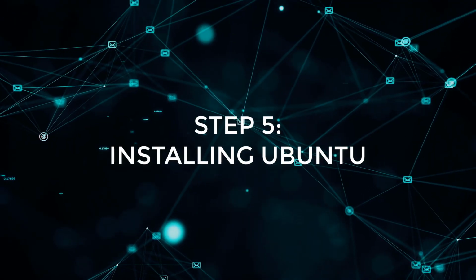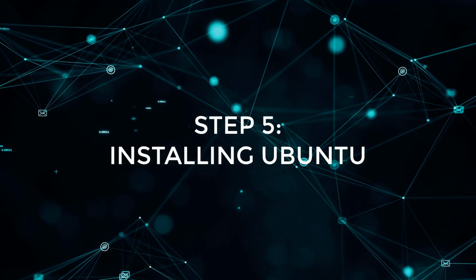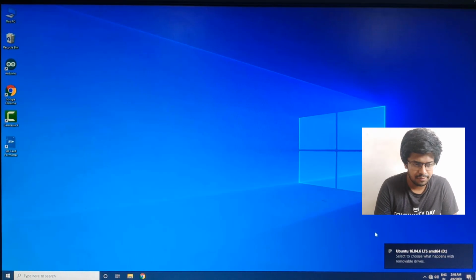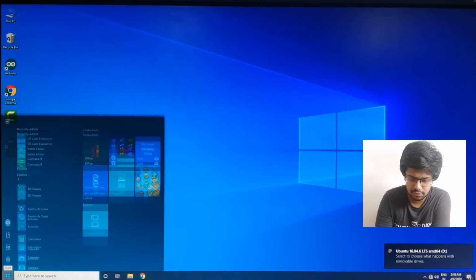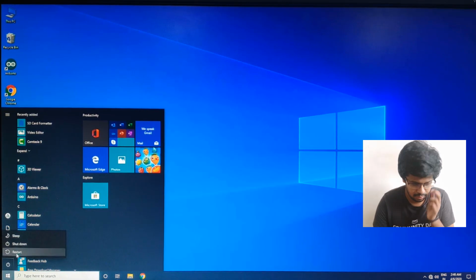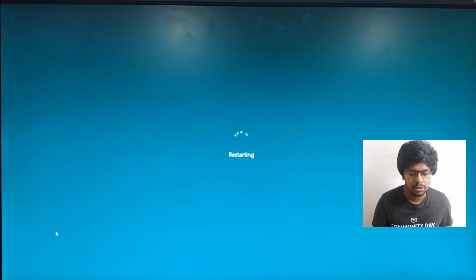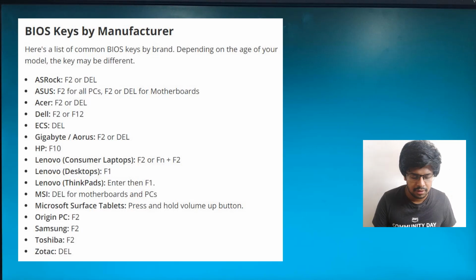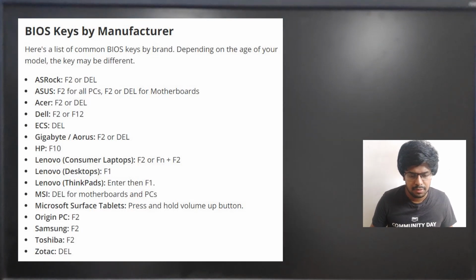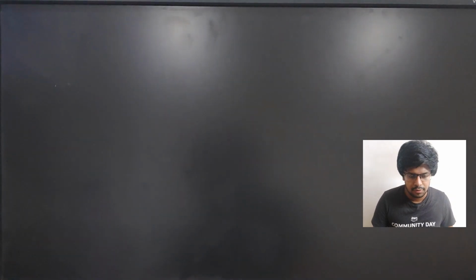Now comes the real part, installing Ubuntu. So plug in your USB drive again. You can see Ubuntu 16.04 written in the bottom corner, and then hit Restart. Make sure your USB drive is still connected, and when your computer is restarting, continuously hit the BIOS button. In my case, it's F10. I will put a link in the description where you can see which is the BIOS button for your specific computer. If you continuously hit it, you will go into the BIOS menu.